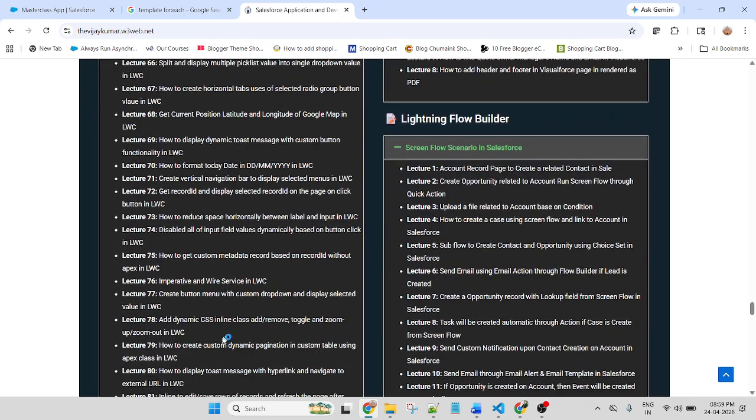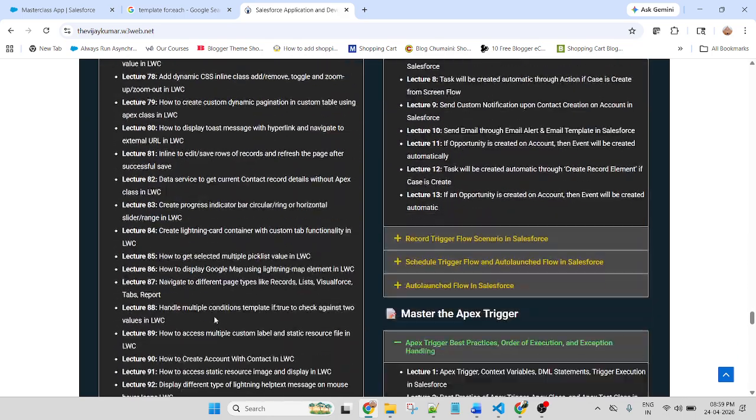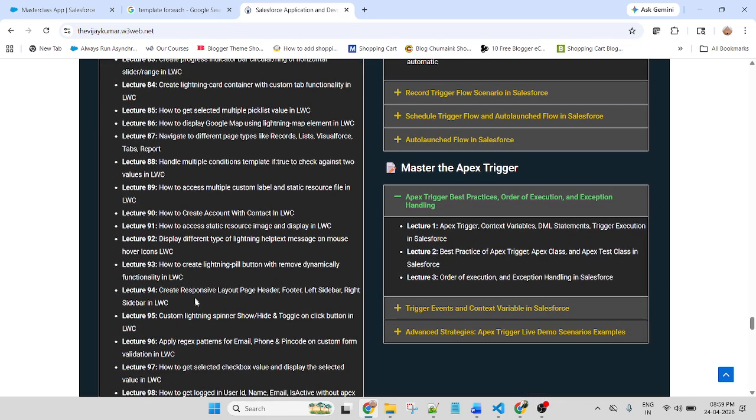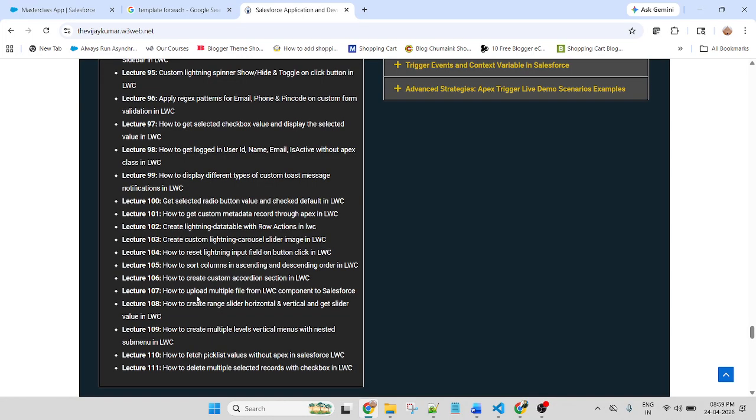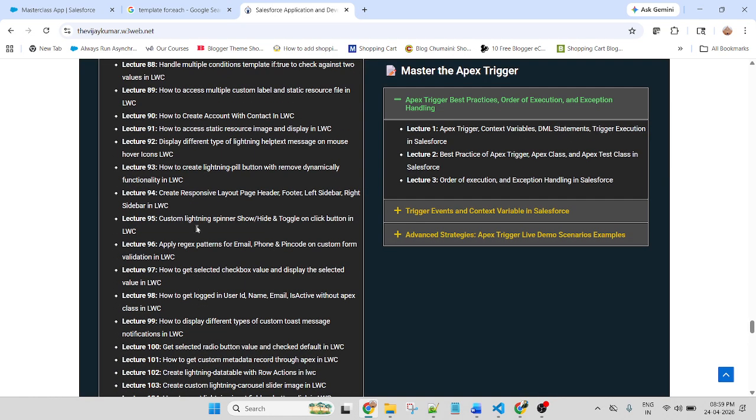These are not only theory. These are standard, practical scenarios that I'm teaching you. 99% is practical, 1% may be theory. It's a lot of scenarios we learn.